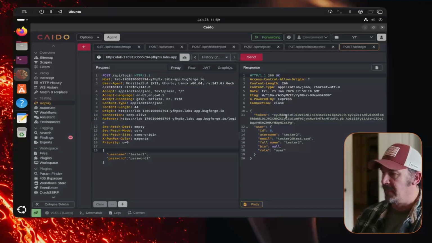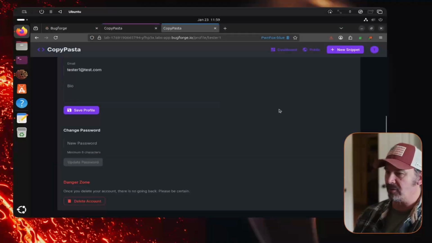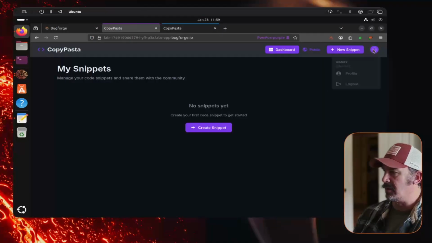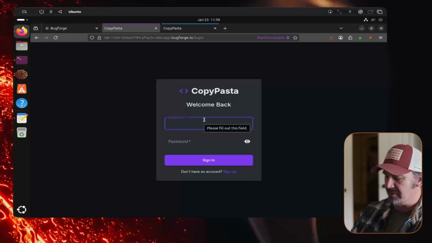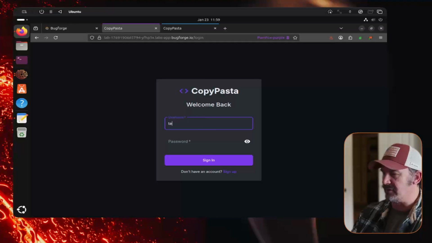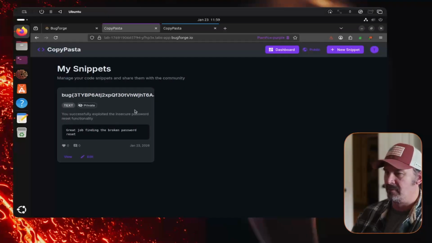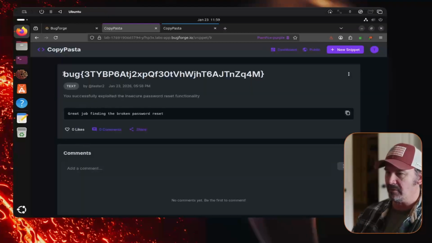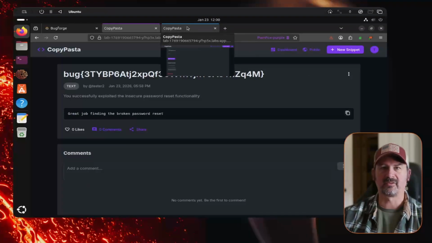So let me come back over here. Maybe I need to do this in the browser. I think I do to see the flag. Tester 2, password 1. Sign in. Yeah, there we go. You successfully exploited the insecure password reset. So if I view this, I can get the whole flag. So it's right there.